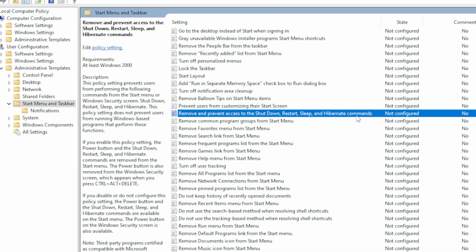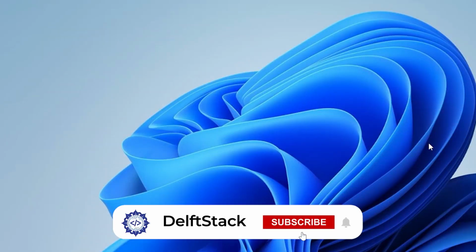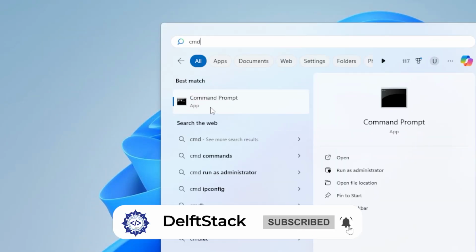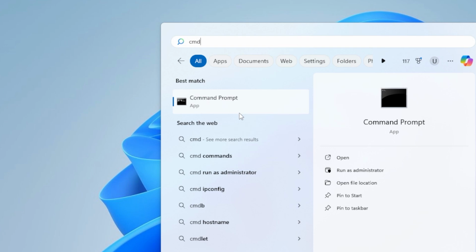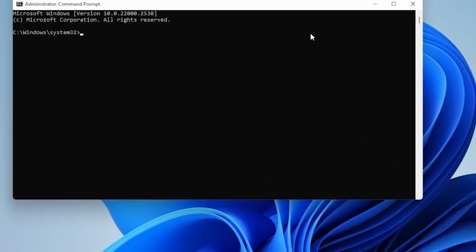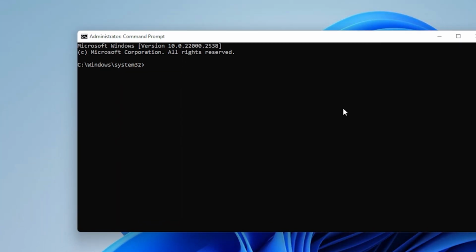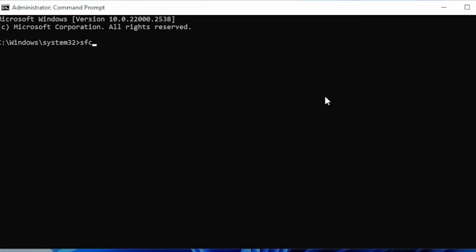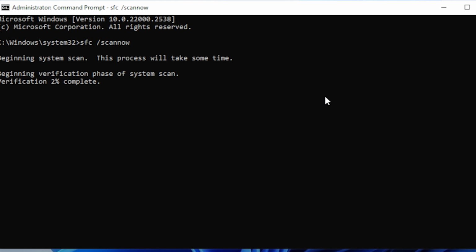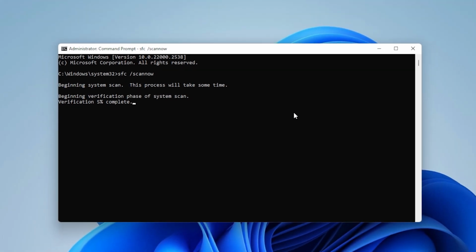We're going to use the Command Prompt to fix system files. Search for CMD in the Start menu, right-click Command Prompt, and choose Run as administrator. In the Command Prompt window, type the following command, sfc /scannow, and hit Enter. This will scan your system for any corrupted files and automatically repair them. The scan may take a few minutes, so be patient. Once it's done, restart your PC and see if the problem is fixed.